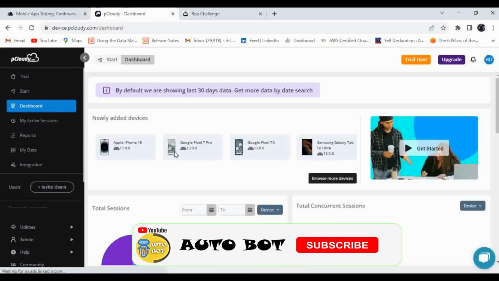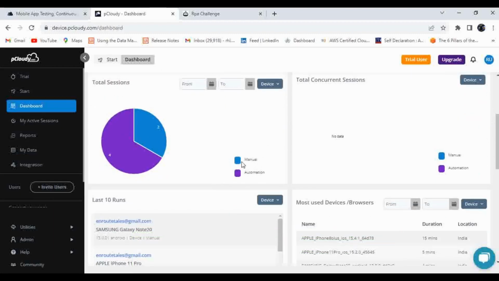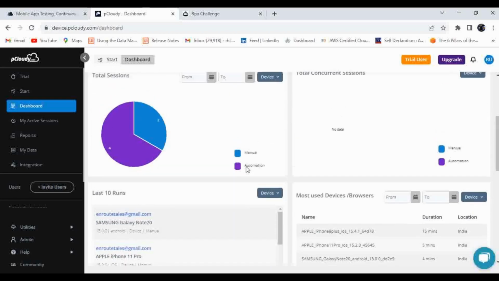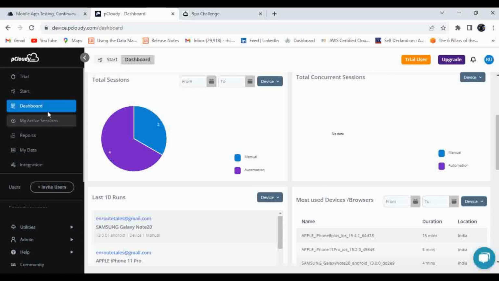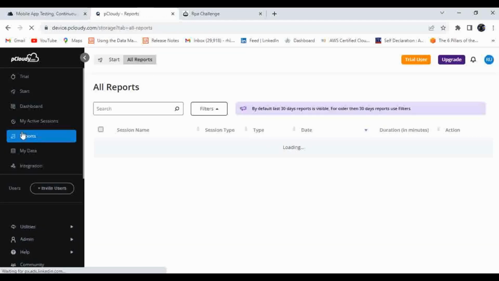If you go to the dashboard, you can see how much you have used these devices, and whether you have used them for manual or automation. All these things will be available, and which devices you have used, and the logs and all, it will be available here, right? And if you make a connection to any of the devices, your active connection will be available in my active session. And whatever reports are generated, these reports are very useful, and very descriptive. So it will help you to easily troubleshoot the issues along with the recording of the execution as well, right? So let it load, it will take some time.